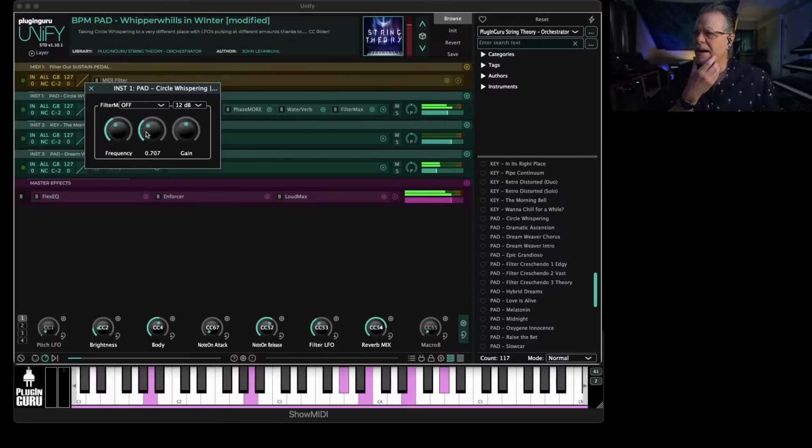So I'm gonna go over here to Filter Max. I love having an effect right here that I could just say stop at about 100 hertz.